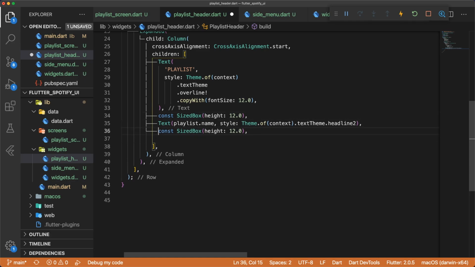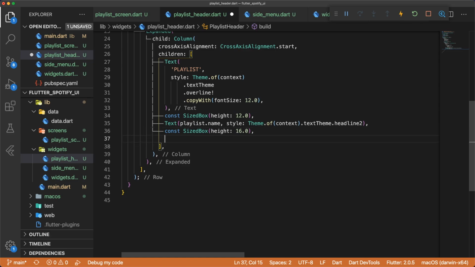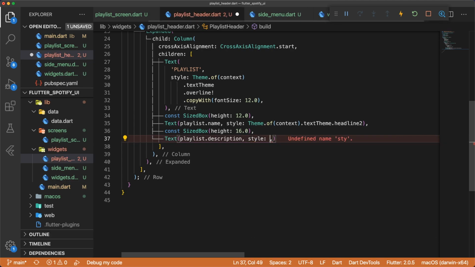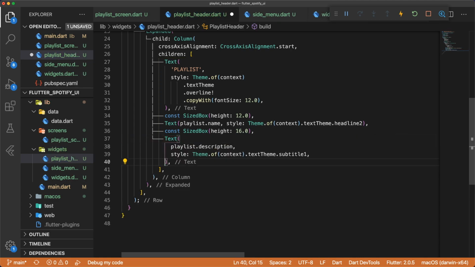Another size box, and this one will be 16.0. Text playlist.description, style: theme.of(context).textTheme.subtitle1. And you can see how using these text themes really speeds up the styling of text and makes it a lot easier to keep a consistent styling across your app.